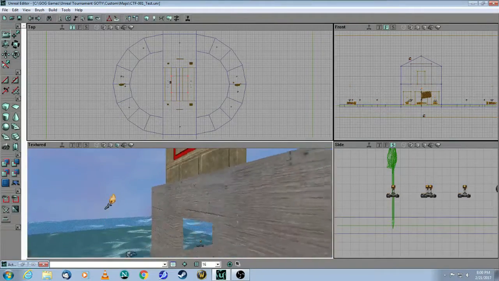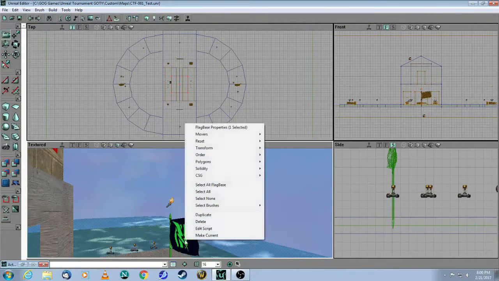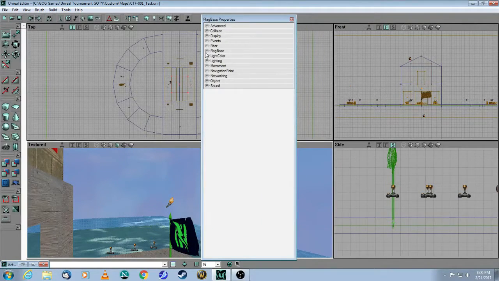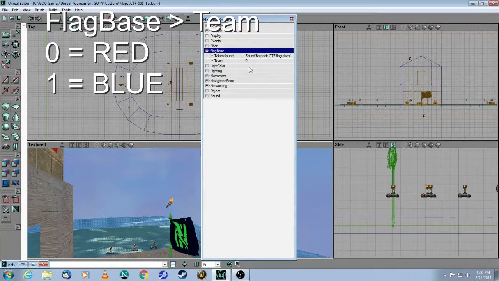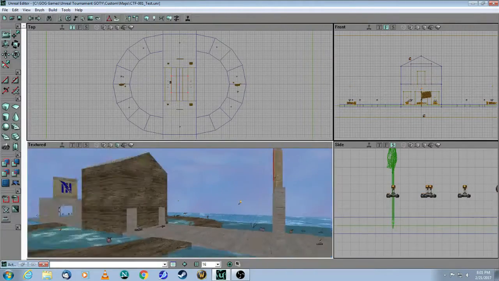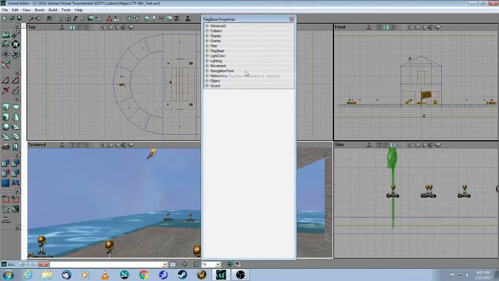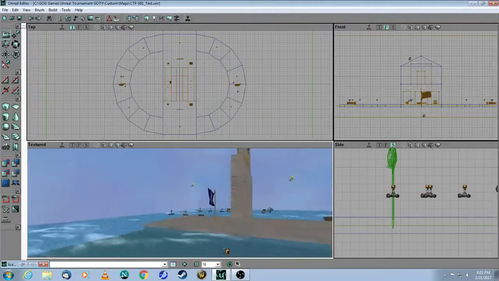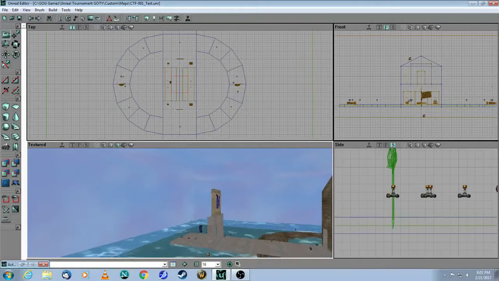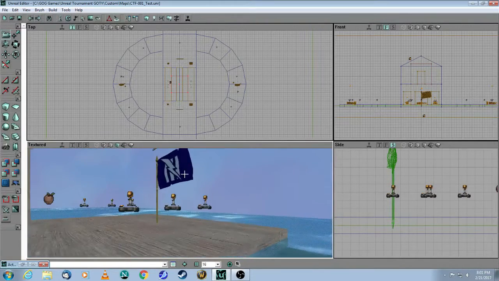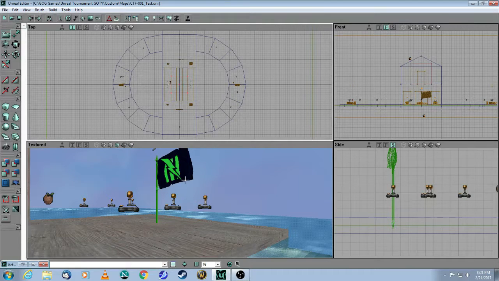Then this one here is the red base. So what you do is you right click on the flag base, properties, open up flag base, and make sure the team is 0. So remember, 0 is the red team, 1 is the blue team. So you put one here, that's red, and then you put one here, right click, properties, flag base, 1. That's it. So you will have a blue flag here, and don't worry that they both look blue in the editor. In the game, this thing will be red, and it'll be glowing red as well.